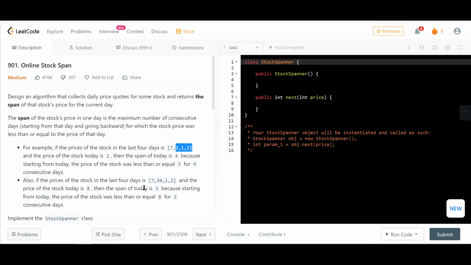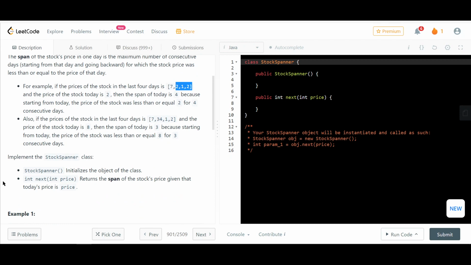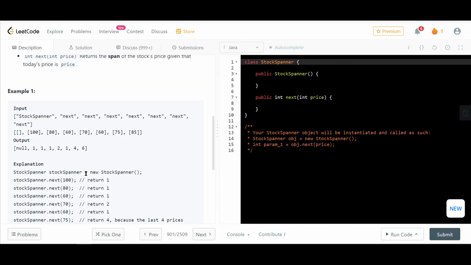Also, if the price of the stock in the last 4 days is 7, 3, 4, 1, 2, and the price of, oh yeah, all of it, right? Implement a stock spanner class. Stock spanner initializes the object of the class, and next returns a span of the stock's price given that today's price is price. Okay, so something I'm missing. Okay, but let's look at the example. Maybe that's clarifying. So stock spanner, next. Okay. So initialize your stock spanner class, fine, and then you have to maintain this next somewhere, right?